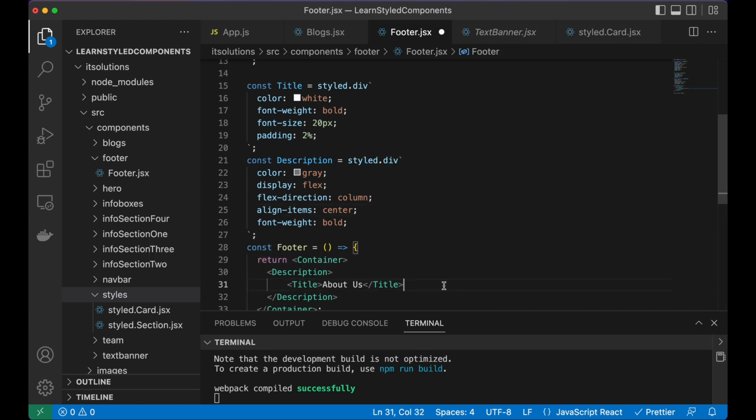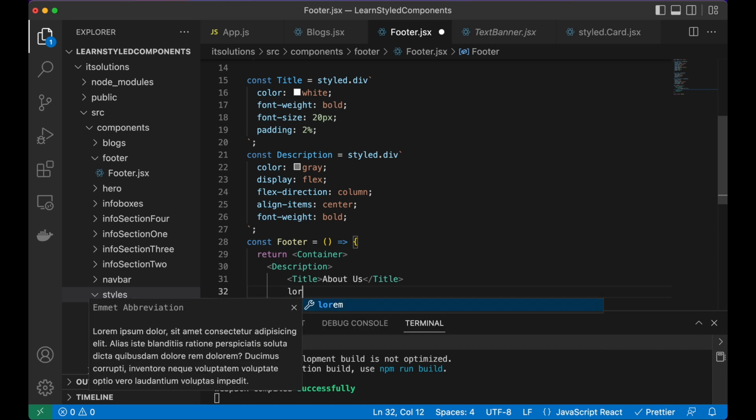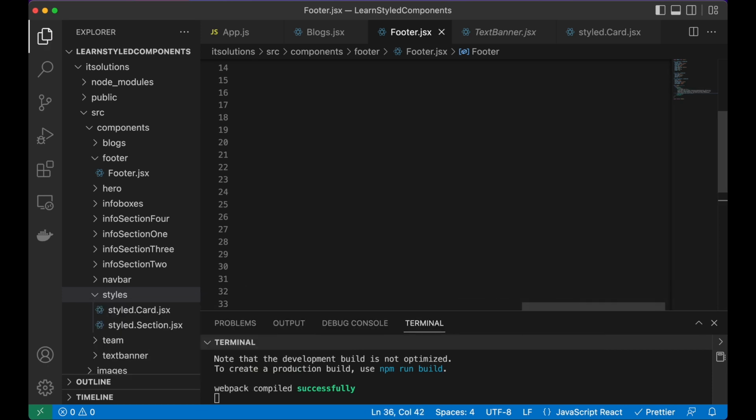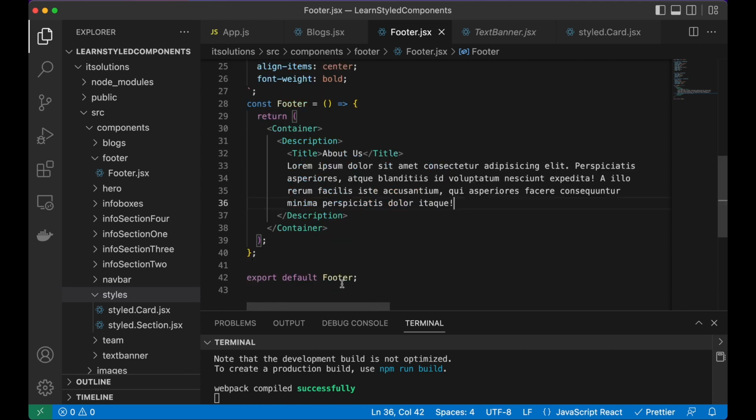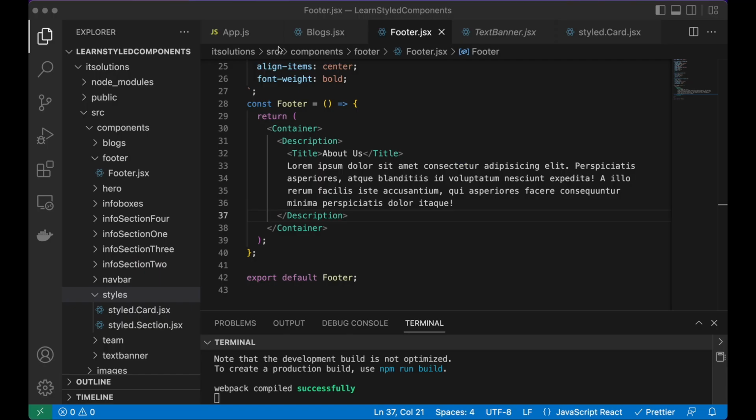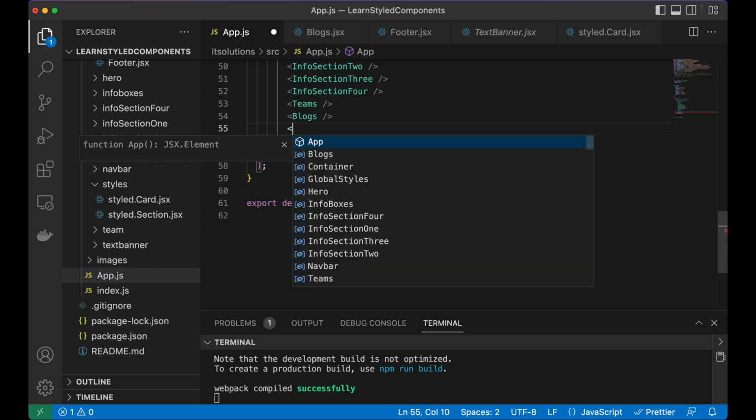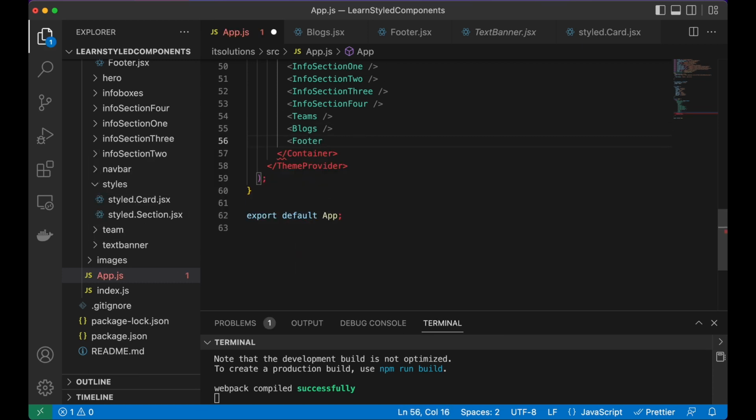And also we need some description, of course. So let's give it some description. But as it is also the description, so let's use the text directly here. So I'll say lorem and I'll give it some text here. Now it's here, and now let's go ahead and see what's going on. So we are not using this yet. So inside of app.js, and after this blog, so I'll be importing my footer.